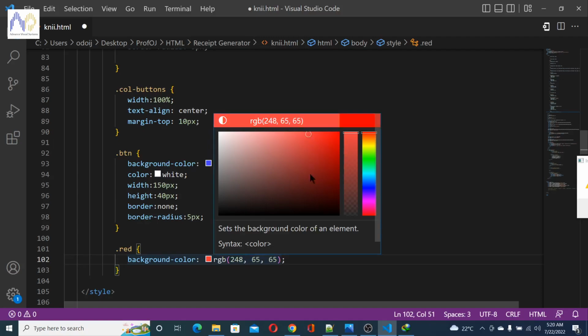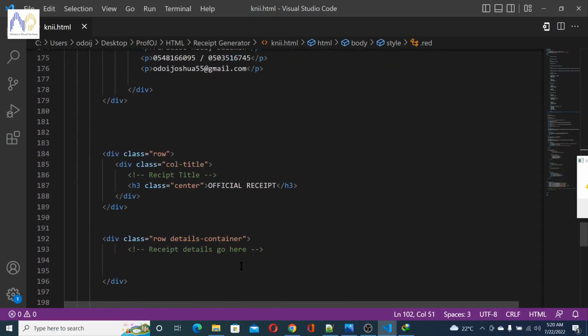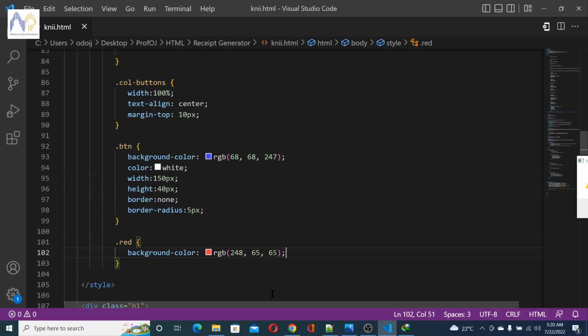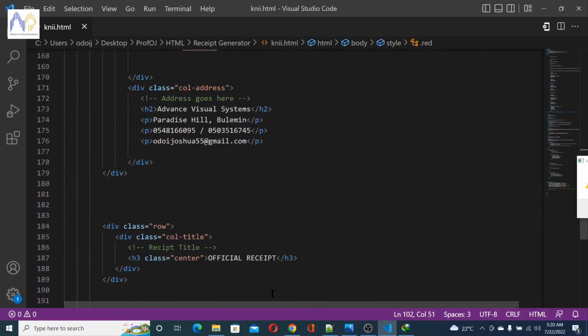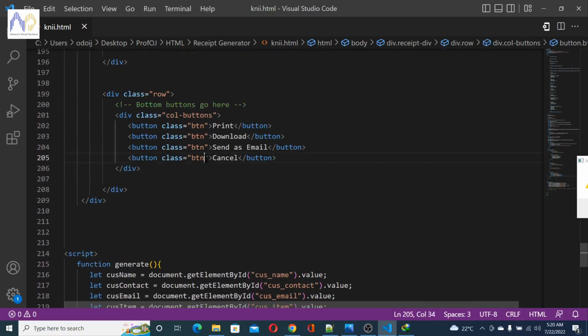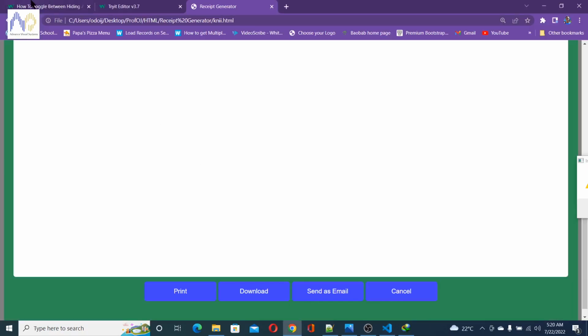Okay, so now let me go and apply that red to only the last button. I'm going to say red. Exactly. Good. So there we go.